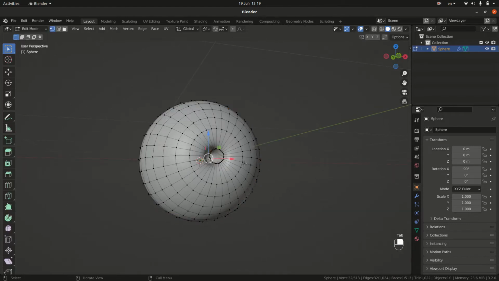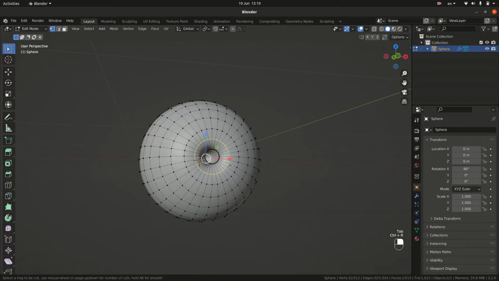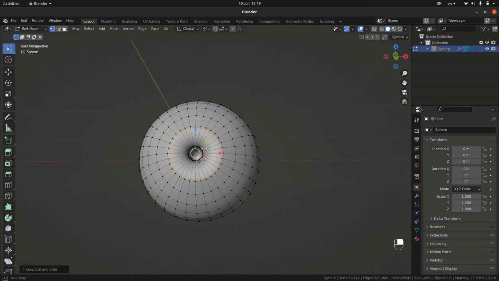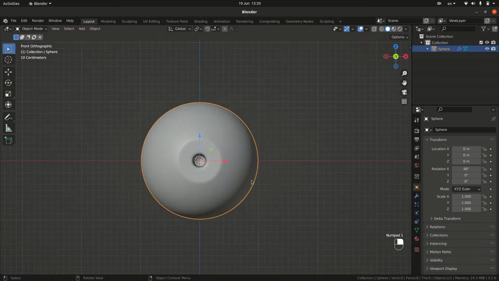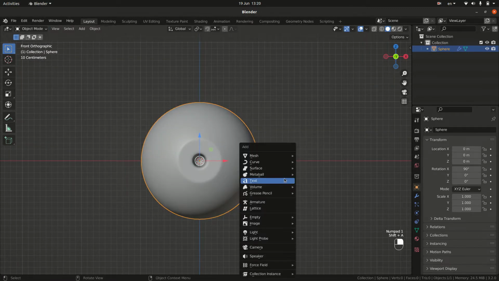Let's go to edit mode and add more loops. So we're going to add something like this, and we're going to add something like this. Go back to 1. Let's add part two.